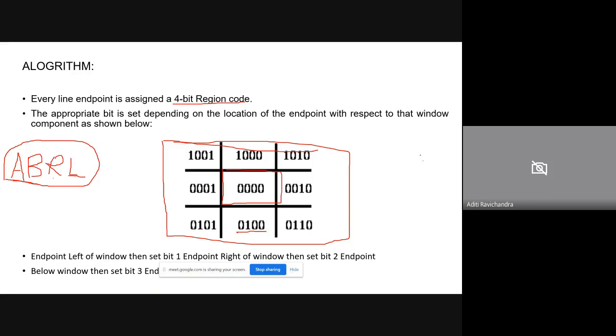So why is this being done? We want to check where the particular line that we want to clip lies in the window screen. The end point left of the window is set to 1 bit, end point right of the window is set to the second bit, below is the third, and above is set to 4 here.